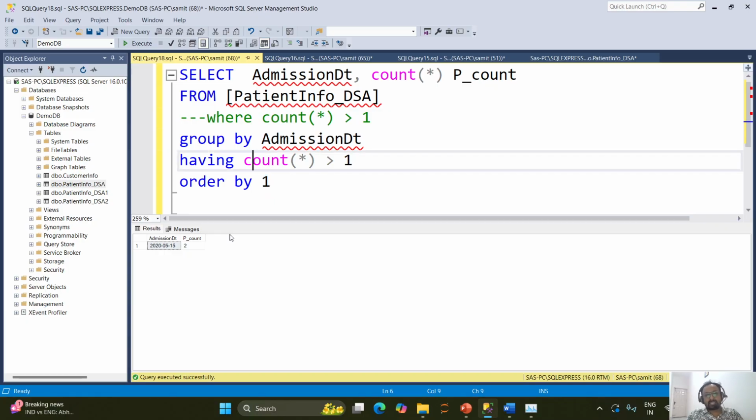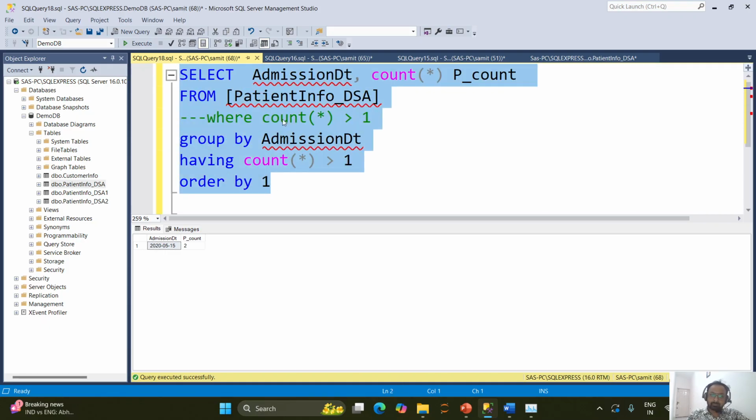The takeaway from this discussion is that you can use aggregate functions in the having clause to filter, and group by is used along with aggregate functions to aggregate data based on a particular scenario requirement, right? So these are the major things which I wanted to cover here.